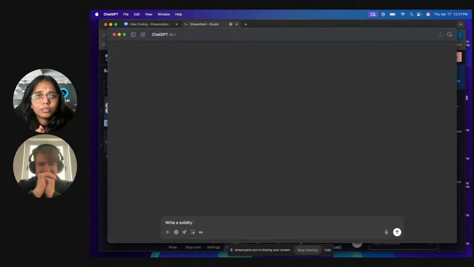Okay, so what we are going to do is write a Solidity smart contract for a simple to-do list. This contract should allow us to add a task, mark a task complete, and get the list of tasks.